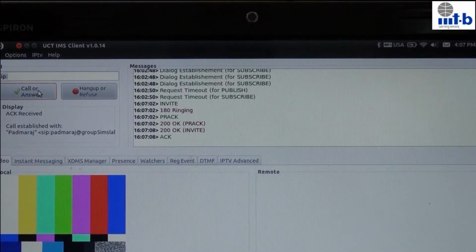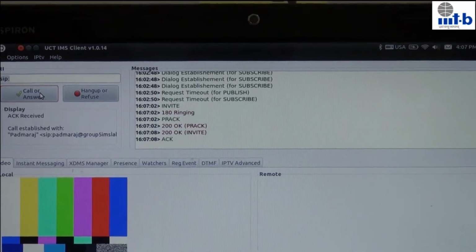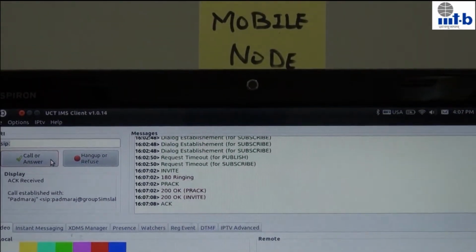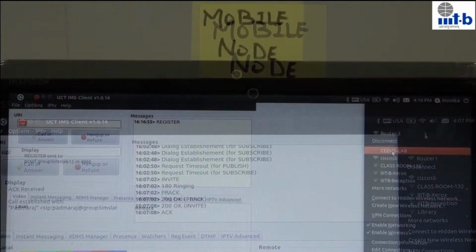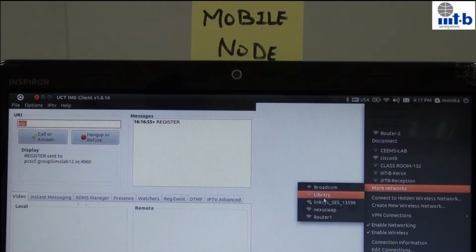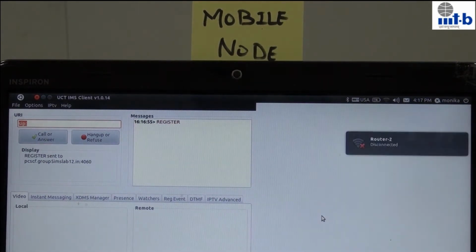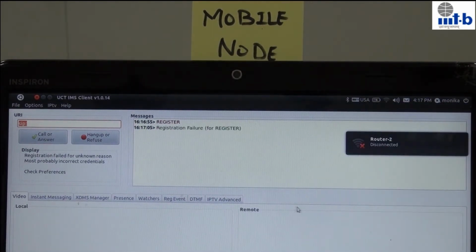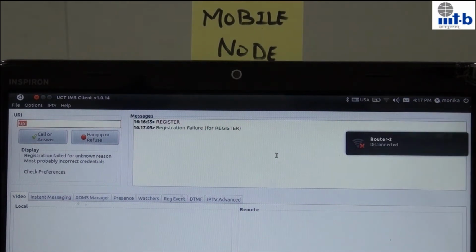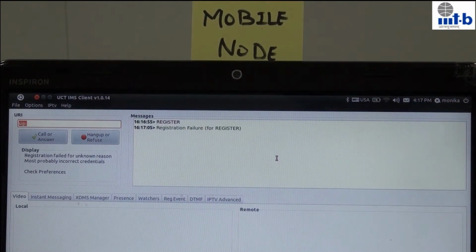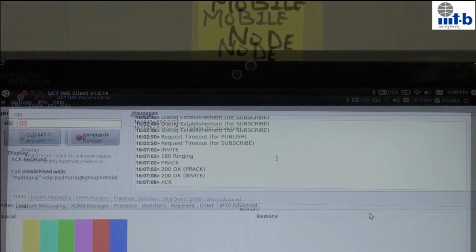Now the mobile node, which is Harshad's system, is going to move into a different network, which is 192.168.16, and the router name is router 2. So he has been moved to that network. And still, as you can see, SIP mobility has been achieved successfully because the call is still on, that is, the session has been carried and has not been dropped in the different network.